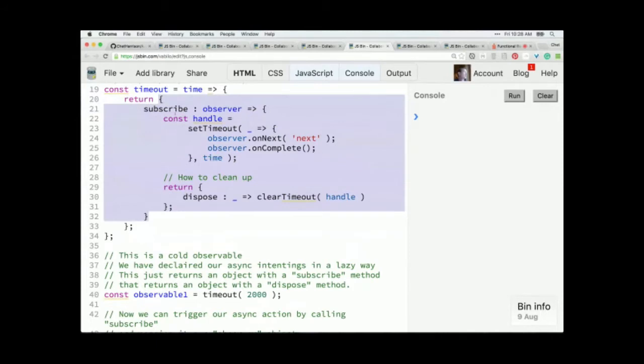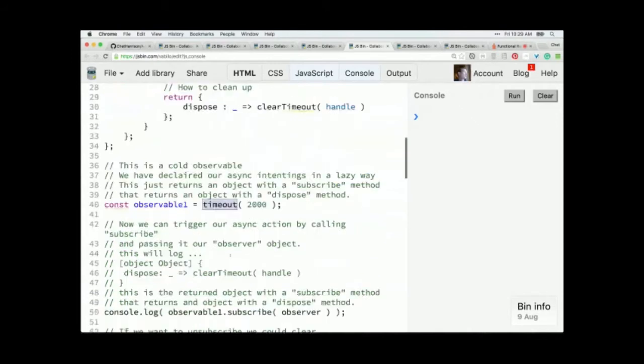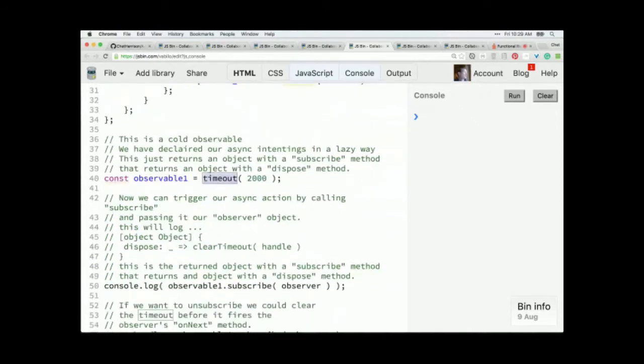An observable, I should say, is an object with a subscribe method. The subscribe method takes an observer and returns the disposable object. So on line 40, you're calling the timeout method, which creates the observable with the number of milliseconds for the timeout. Then later down below, you're going to call the observable and pass in an observer object that has those 3 methods, right here. Okay, so now we're pulling the pin.